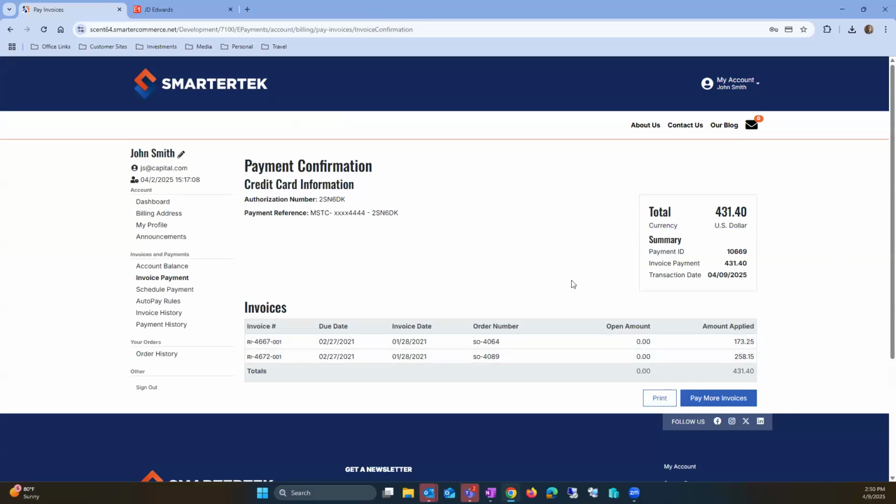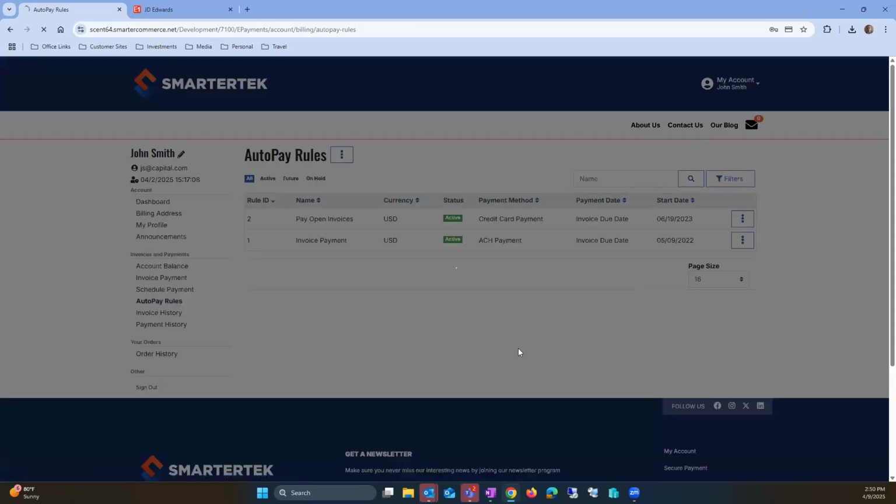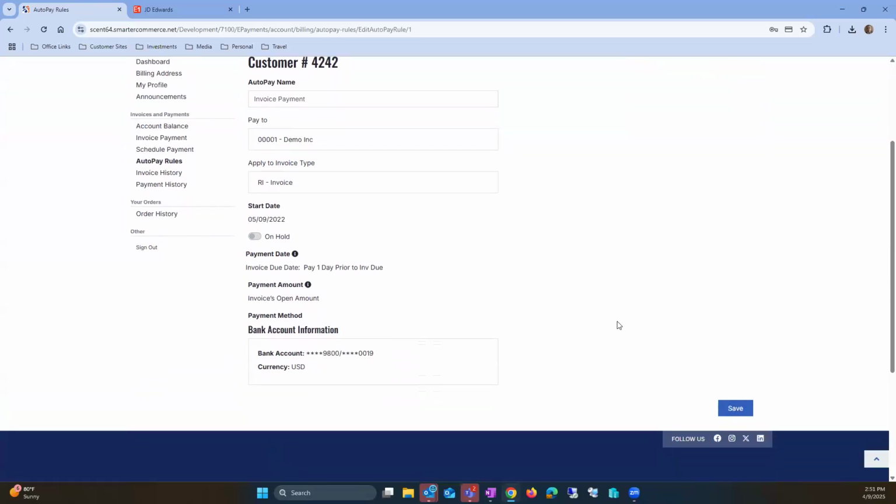And just like we saw within the JD Edwards application, they can also schedule payments here, or they can set up and maintain their auto payment rules directly through here if you want to extend that capability out to your customer base. So this allows them the same rules that we just saw within JD Edwards, but managing them directly through the e-payments self-service portal, allowing them to manage all of that.